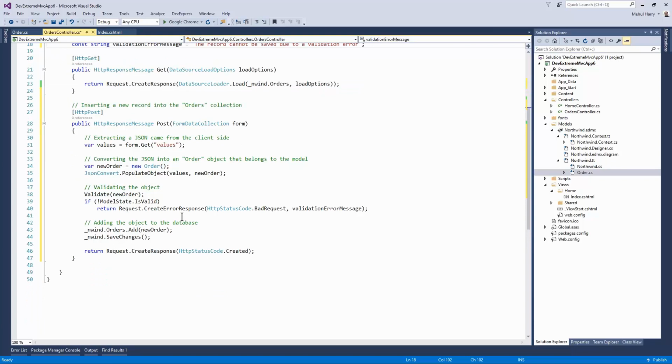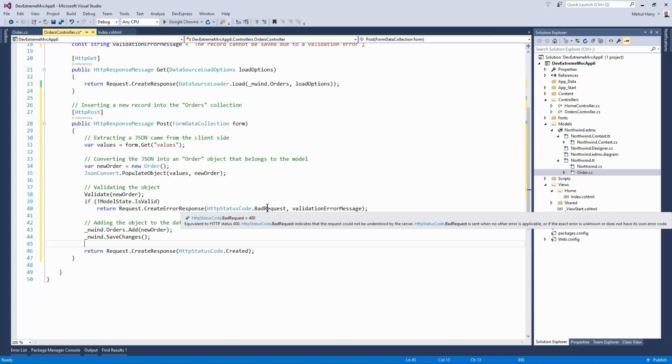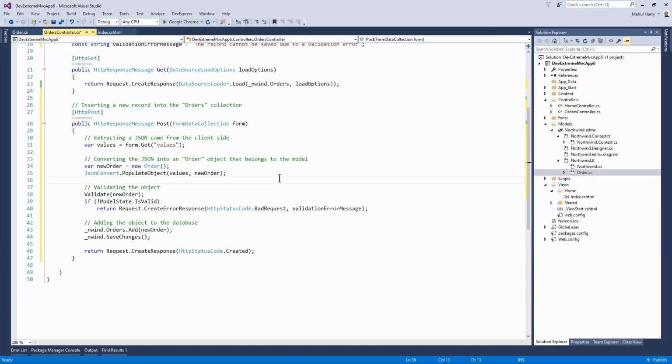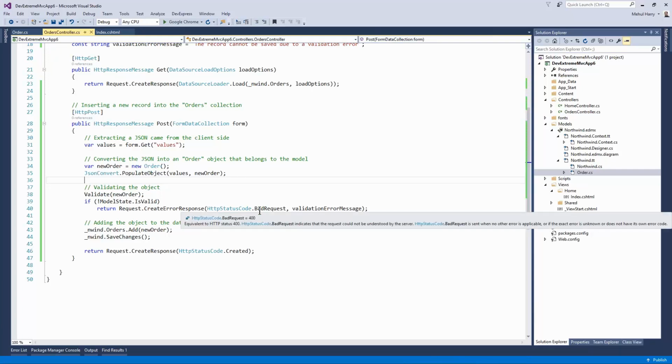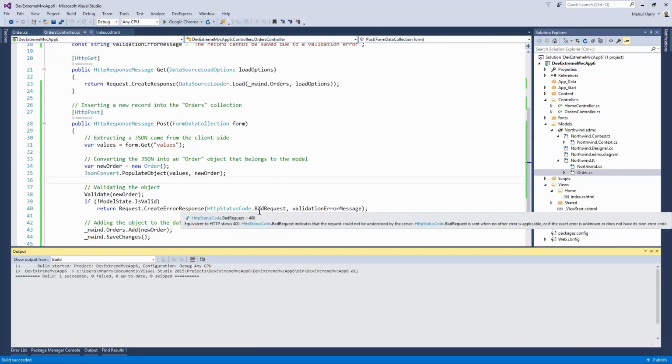But if all goes well, we pass the validation, then we're simply going to add it to the orders collection, and using Entity Framework, we're going to save the changes and send a proper response code, a 201. Of course, if it doesn't work, we'll send a 400, which is a bad request. So again, it's using a RESTful API, and it's very nice, and it talks right to the grid that way. All right, let's compile this, and let's run it in the browser.